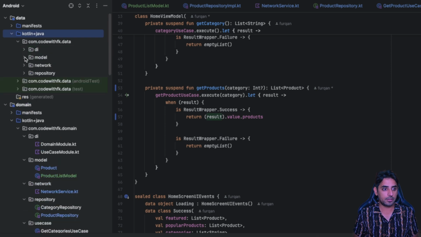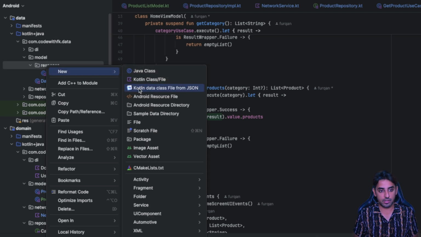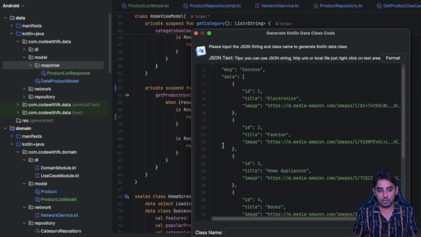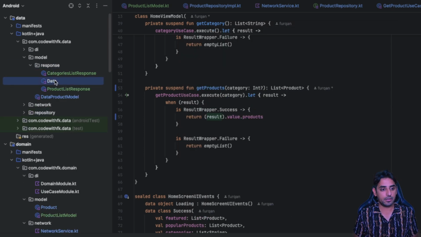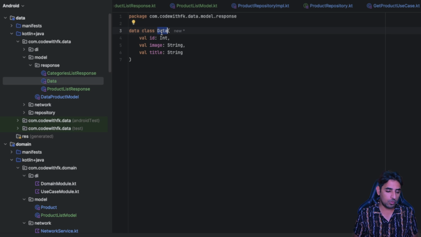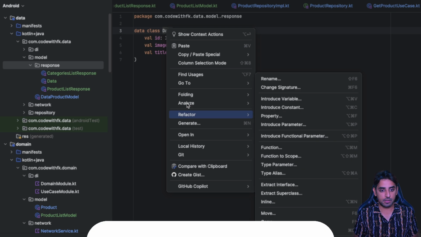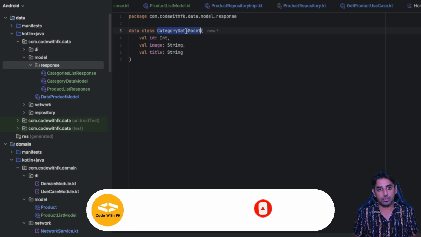And inside that model section over here, I'll create a new response object. And again, there is this plugin that you can use for JSON and Kotlin. So I'll name it categories list response. Okay. Now I'll generate it. Once I generate it, it will again create a data class, which I don't want. So I'll name this specific class something else. I'll go to refactor, rename and call it category data model. Okay. So that we know that this is a data model.